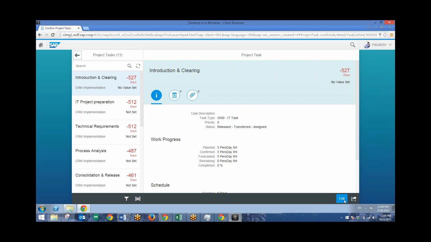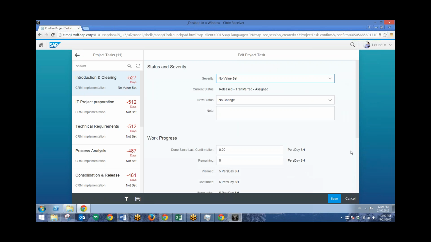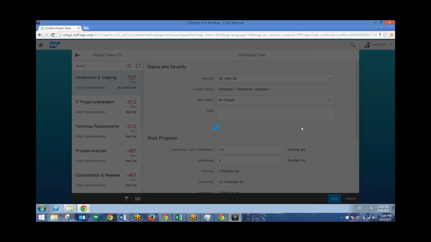Now we'll go into Edit, and now I can add in the work that's been completed since I last confirmed work. So I can go ahead and put in 7.5 hours. And then I can go ahead and click Save, and then that's how you can add in confirmation of work to particular tasks on a project. And once this loads, we should be able to see a notification at the bottom telling us that confirmation had been saved.